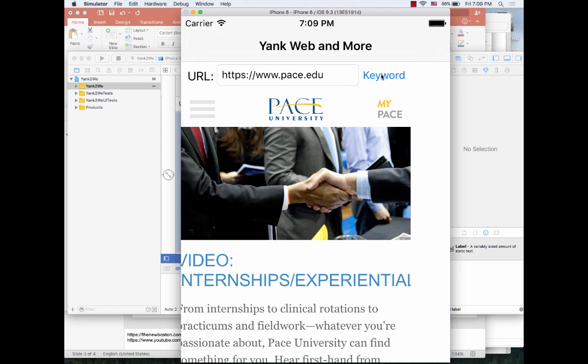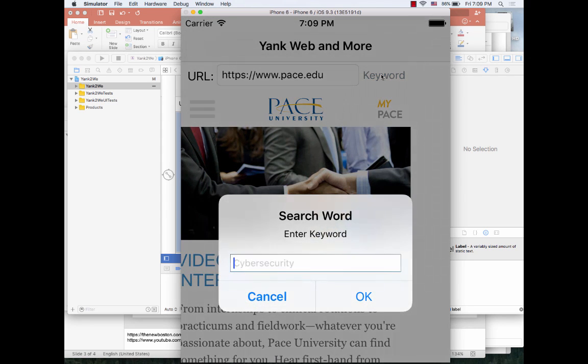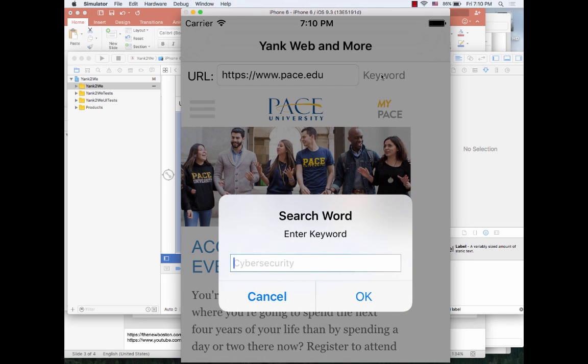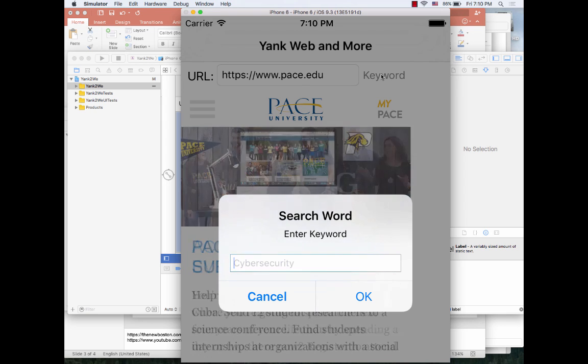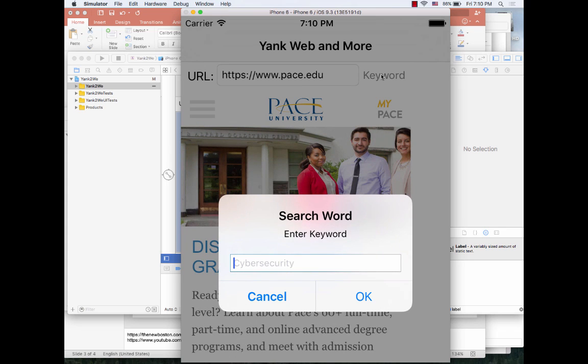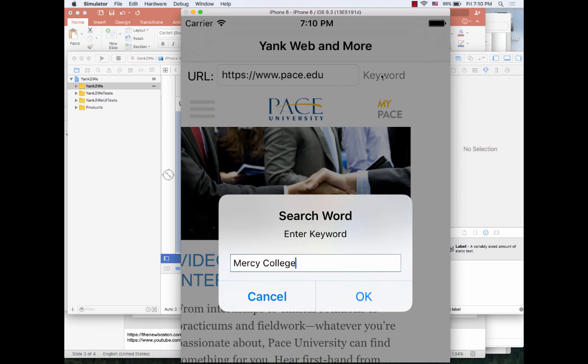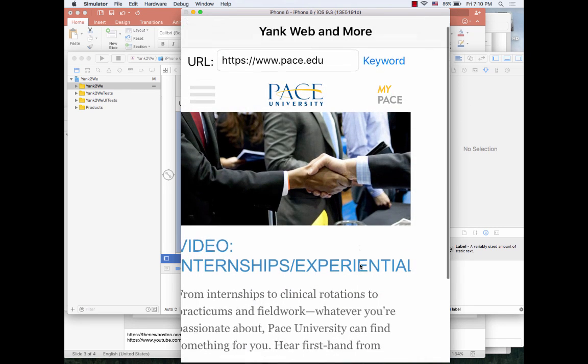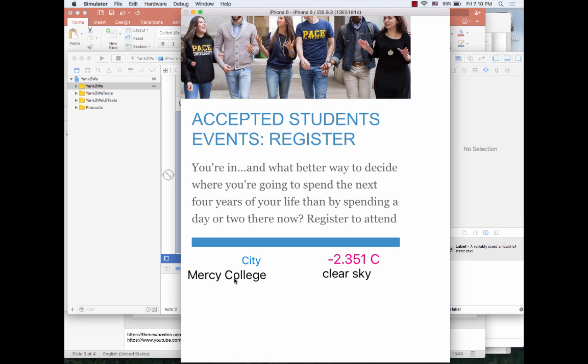And what I'm going to do here, the keyword, if I click this keyword, then the search words, so that I want to do, here's the website, web pages. Can I search a keyword against that web page? For example, can I find this Mercy College from Pace University? I didn't implement that, but see here, then I can see it on Mercy College, right?